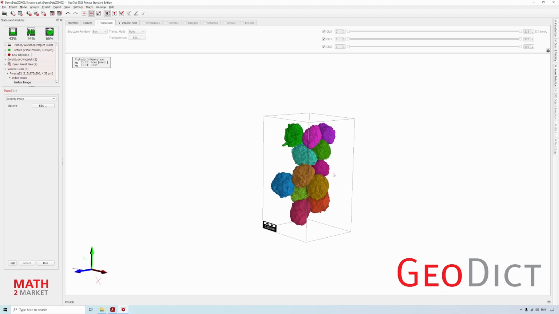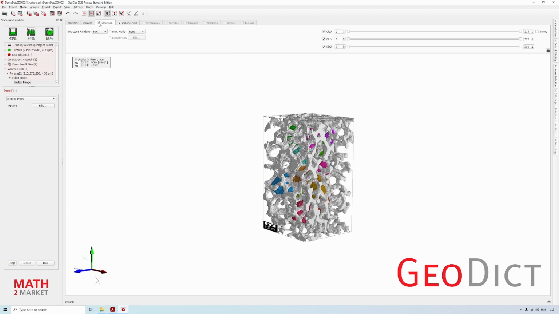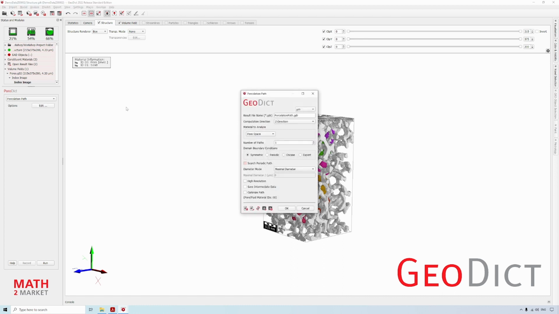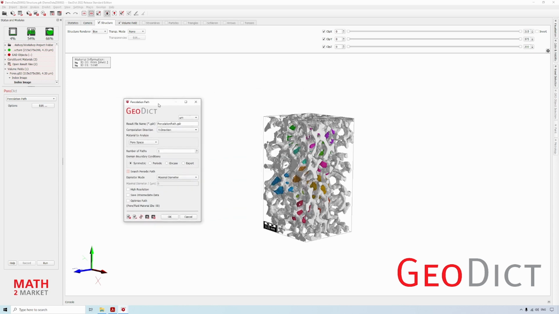The next step, let us just show the structure again, is the determination of the percolation paths. For that, we again stay in Porodict and go down to the percolation paths and click Edit. The percolation path is the largest through path in the given direction. So GeoDict uses a sphere and tries to push it through the structure, in our case in Y direction. So we select Y direction because it is the long direction, which is the more interesting direction.